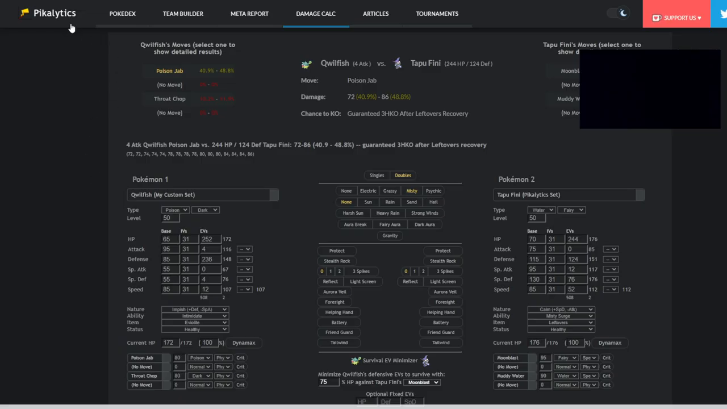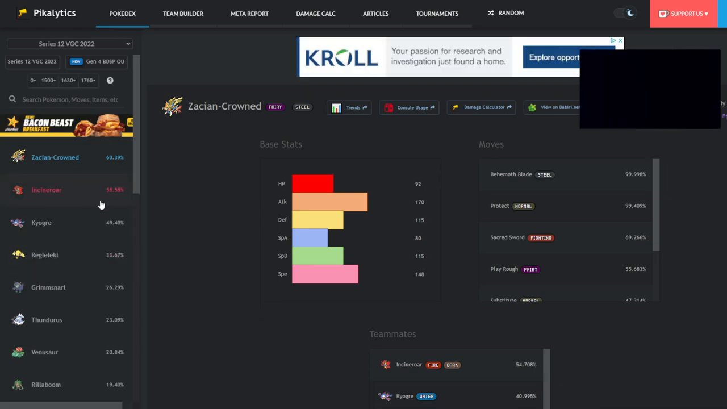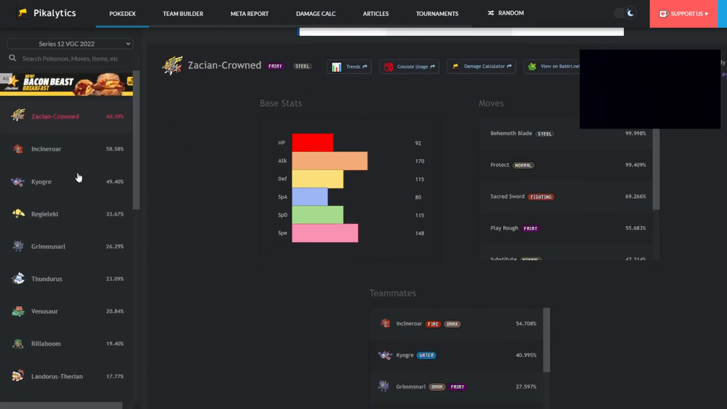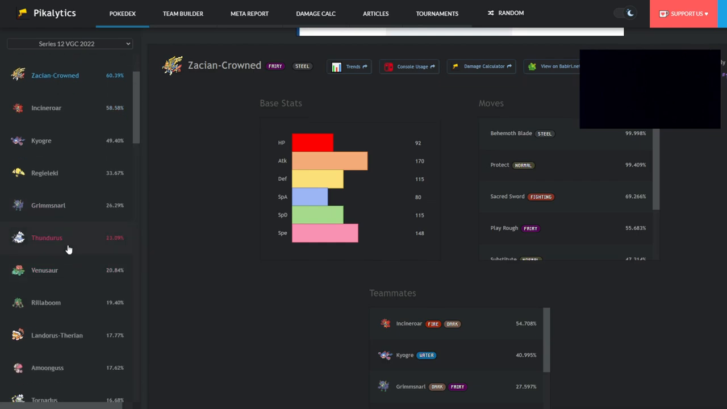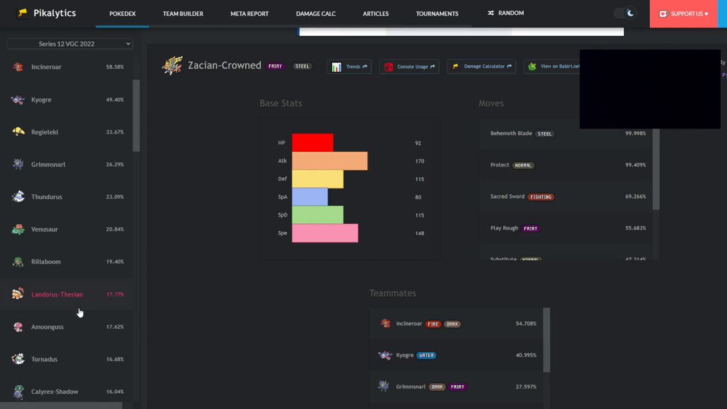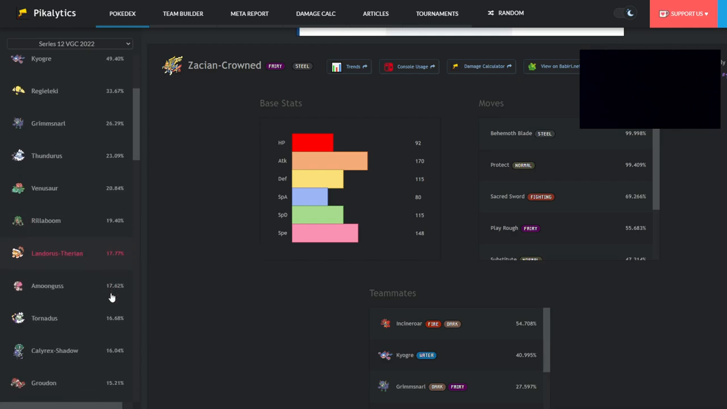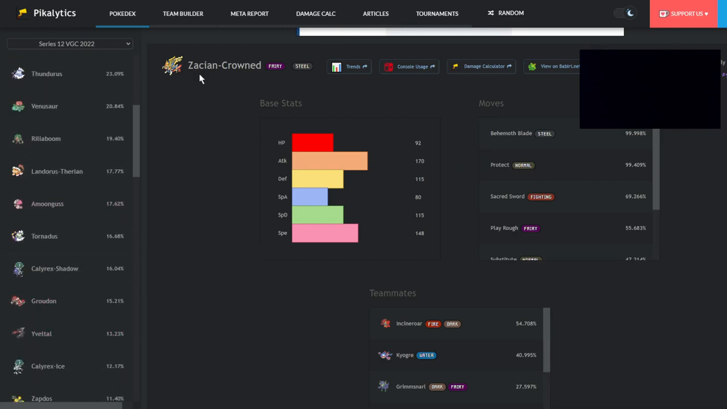Hold on, I want to look at the most common Pokemon in the format. Zacian Crowned, I already did a calc for that. You take about 50% from Zacian. Incineroar, you hard wall, Incineroar can't beat you. Kyogre, you're definitely going to get annihilated by. Regieleki, you probably get annihilated by that. Thundurus, you should be able to do good versus not Defiant variants, but you're fine. Venusaur, it's the special attackers that beat you, but really common physical attackers, Rillaboom, Landorus Therian, even Groudon. Groudon would be an interesting calc to run here. Let me take a look at that one.